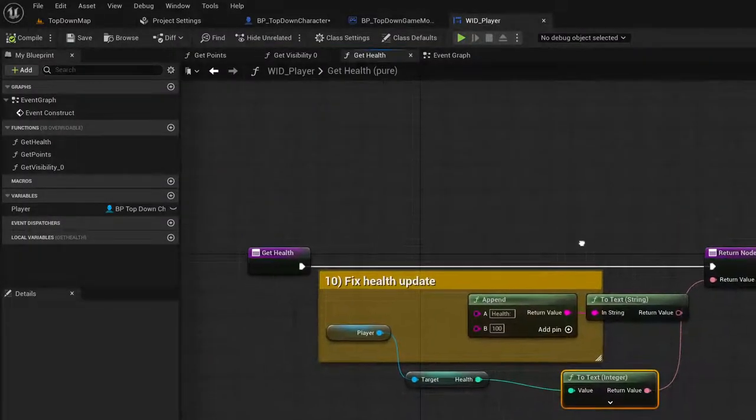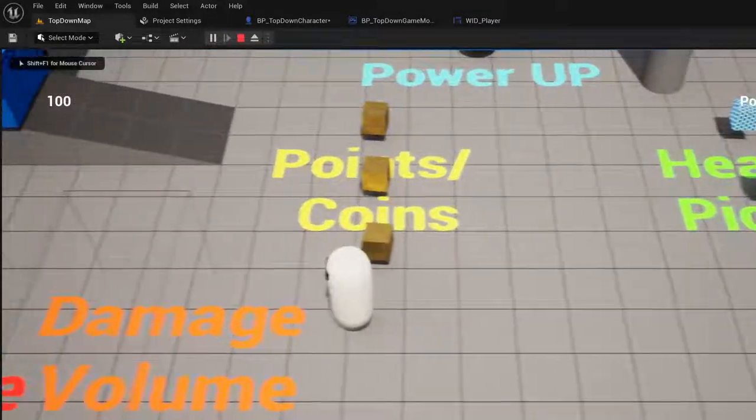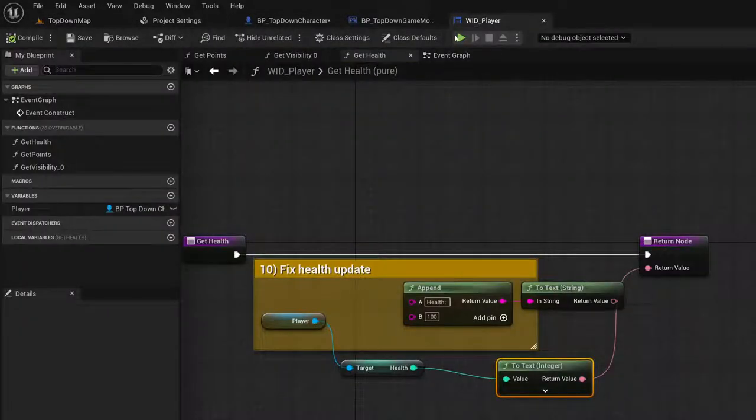However, this doesn't really help the player because when they get in, they're just going to see a number. It's going to be confusing. They're not going to know what it is. They're going to have to use trial and error to figure out what it is instead of just reading and seeing what it is. So what we want to do is have the words health and then the number, so the player knows that they're looking at the health number.